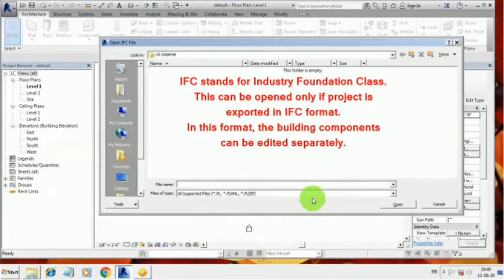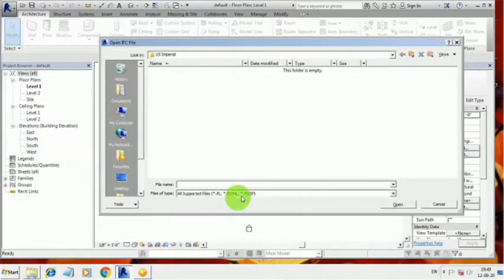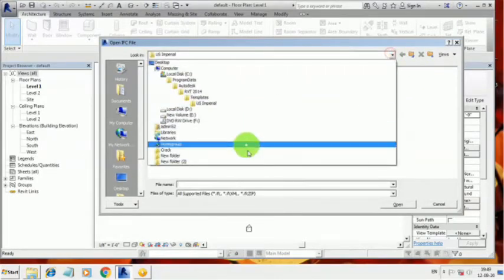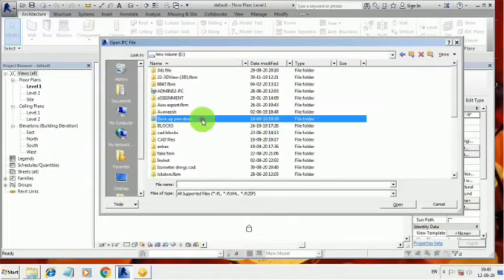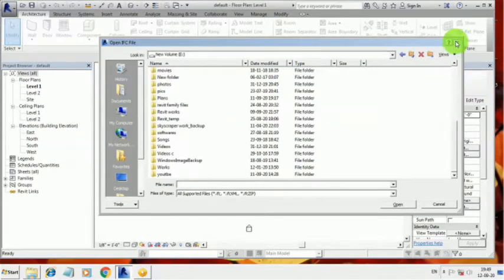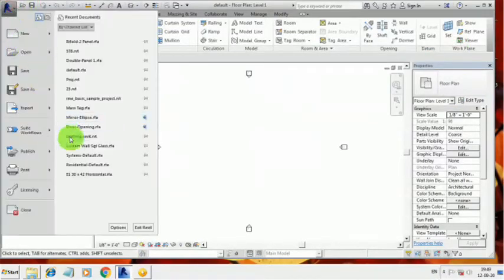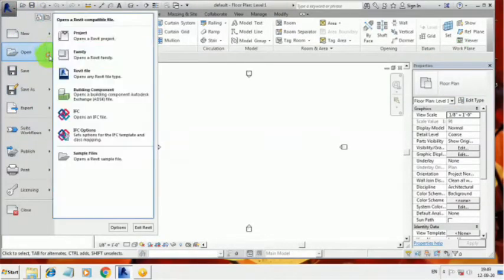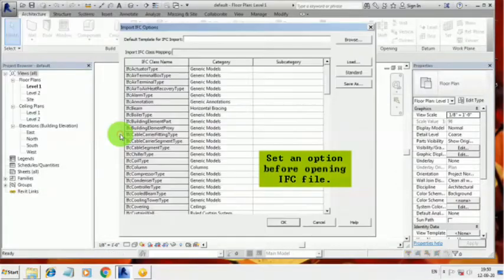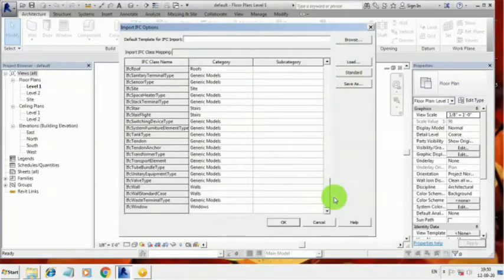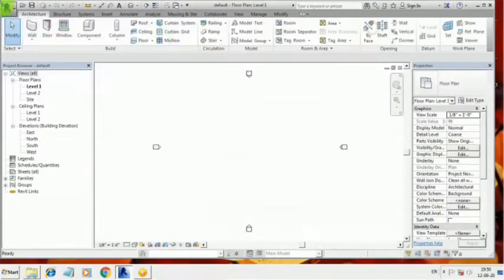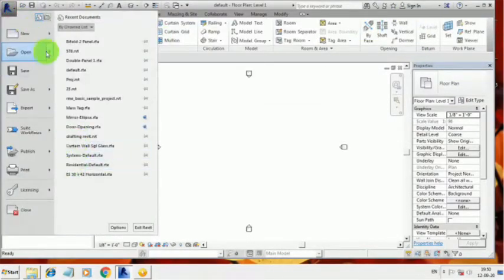In this option, the file can be opened if the project is exported in IFC format. The IFC stands for Industry Foundation Classes. So after opening the file in IFC format, we can edit the building components individually. We can save it in a separate file. So the IFC option is used for setting options before opening an IFC formatted file. Set various options before opening it.